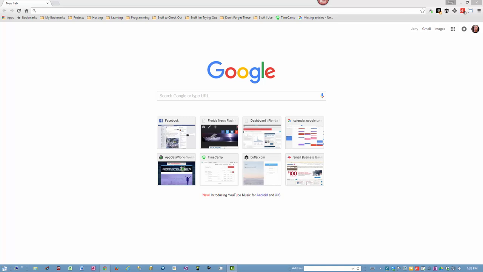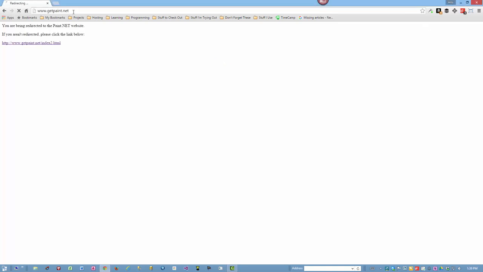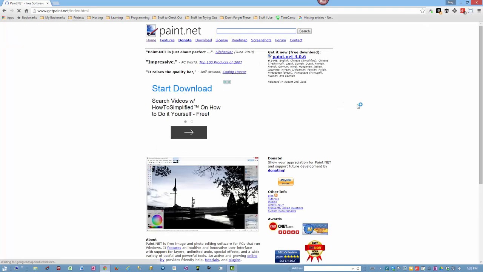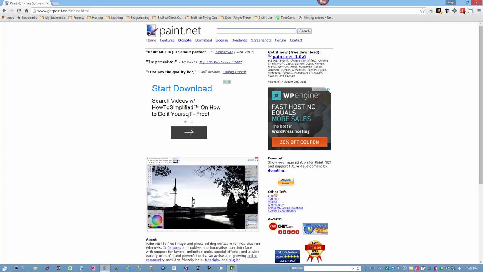Paint.net can be obtained from www.getpaint.net. Be very careful that you do not download from this link. This link is not the download for Paint.net. This link right here is the link for downloading Paint.net. So click this link, download this file, install the software, and when you're done, then you can come back and follow along on this tutorial.